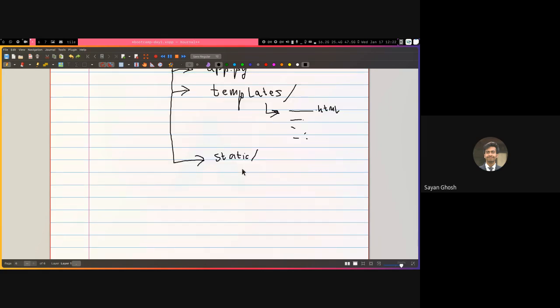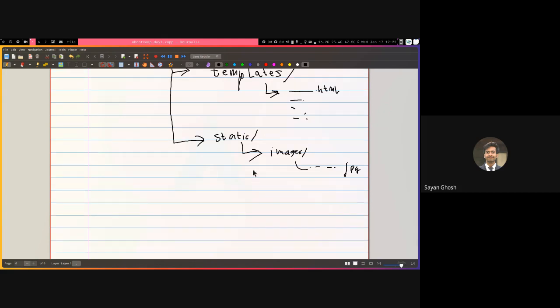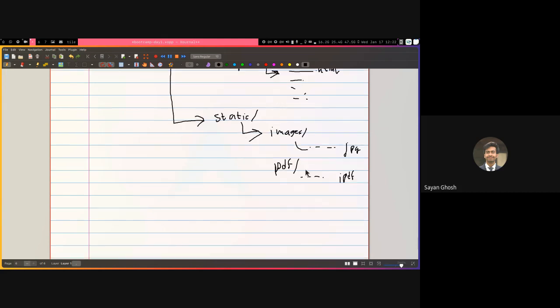The static folder is where we store all our basically static things. Let's say some images. We can store images in a folder inside called images, and it'll obviously have multiple .jpg and .png files. Let's say you're adding an image for each product. We won't be doing this here, but you can definitely do that. And maybe you have some reports, so you can have a PDF folder, and inside you can have multiple .pdf files.